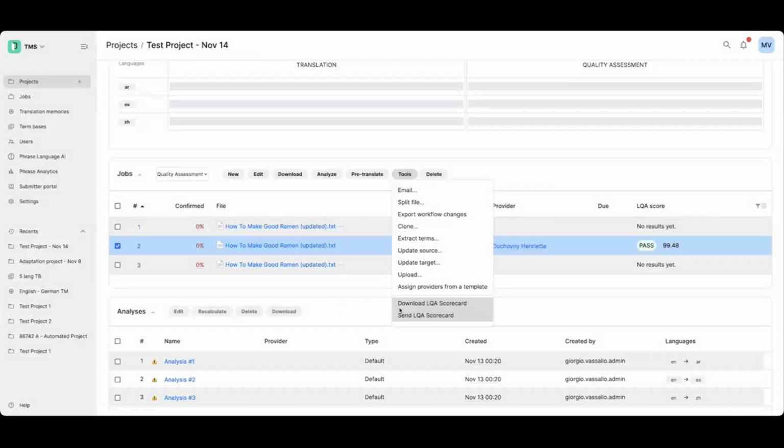And two more options here. So download and send LQA scorecard. This refers to the report that would be generated at the quality assessment step. So you can download it and email it to the linguist.